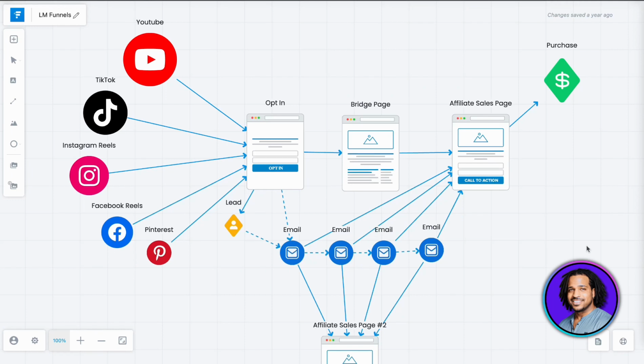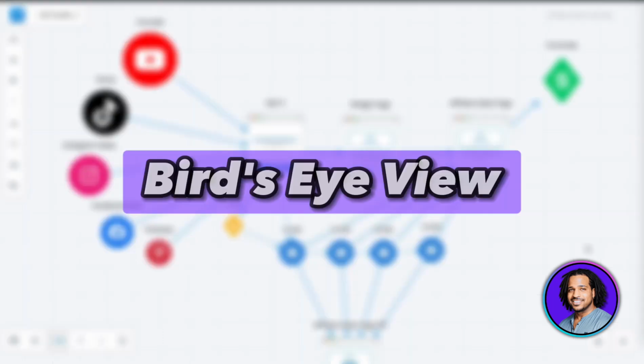But with a proper sales funnel, we can collect emails before sending people to the offer. That way, if they don't buy it, we can follow up with email marketing and even promote more products to them in the future. And this is super important if you want to build a long-term business as an affiliate marketer.